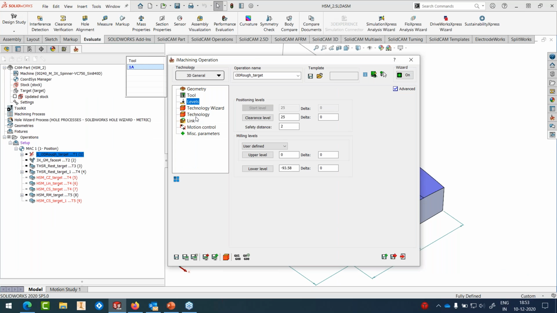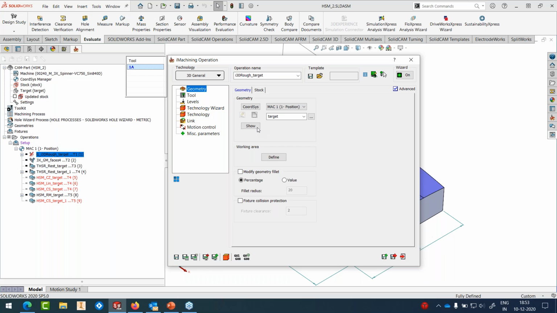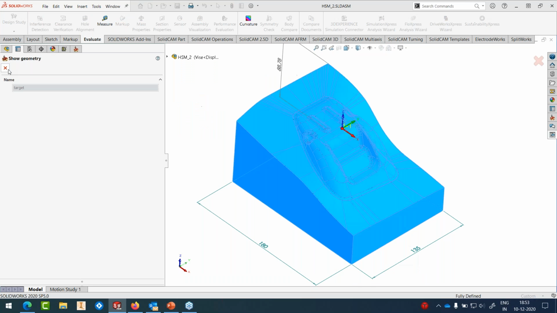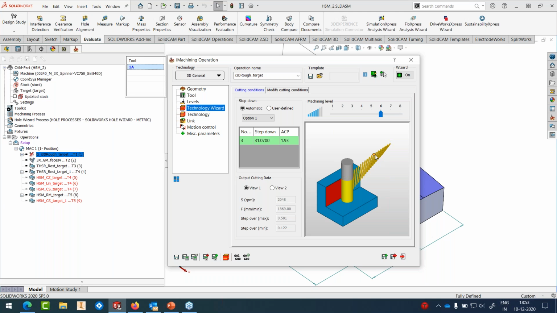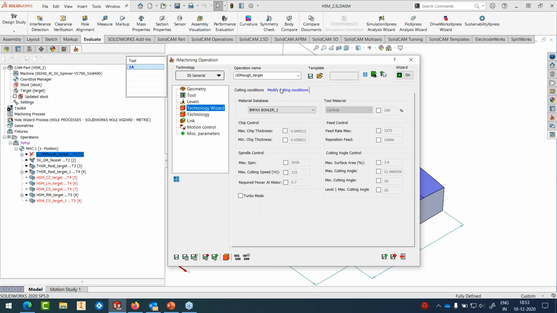So I'll pick this. Once I've picked the geometry, the target to be machined, the tool, machine, and material, iMachining has already calculated the parameters for me. It says RPM of 2048, feed rate of 1869, maximum step over of 0.5, minimum step over of 0.1, and depth of cut of 31 millimeters. If I go into the more conditions, I can see that it's only using 0.7 kilowatt from the 11 kilowatt available on my spindle. So it's truly underperforming at the moment.